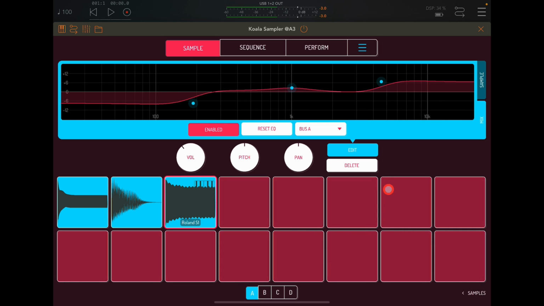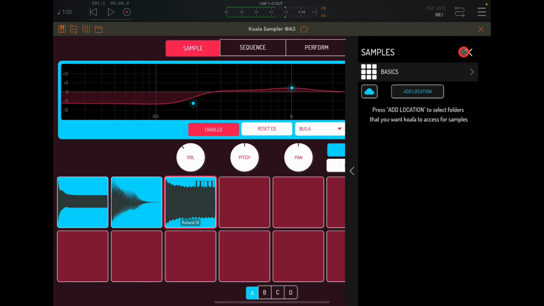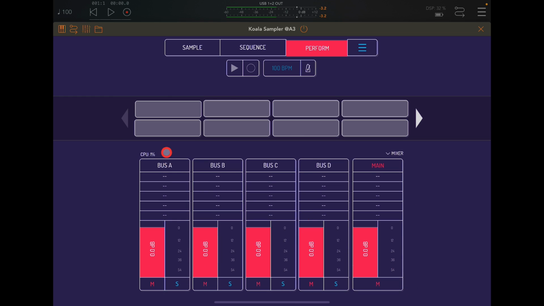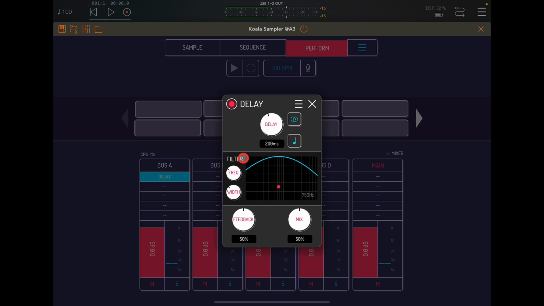Let's go over to our perform page, hit mixer, and this is mix bus A. You can see it's coming through. Let's add maybe a delay in here.